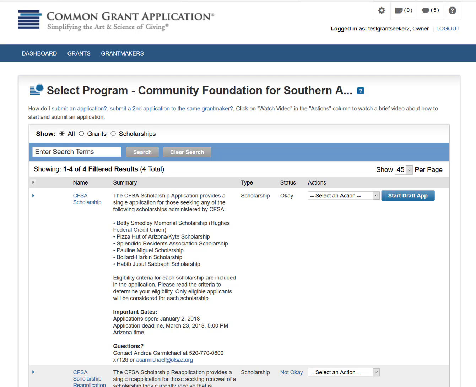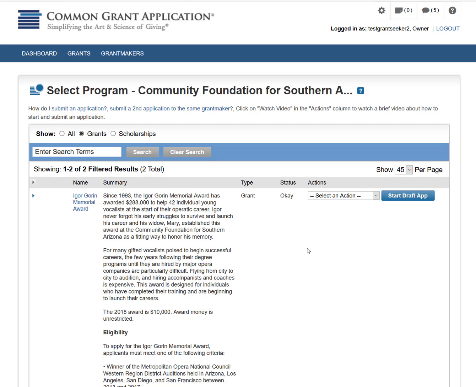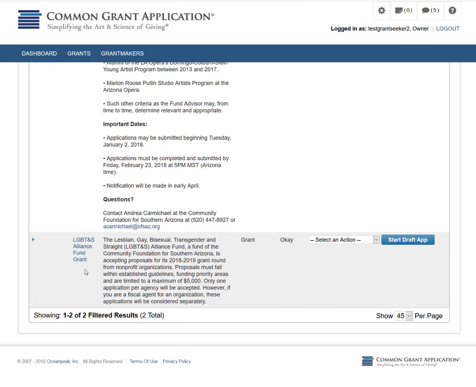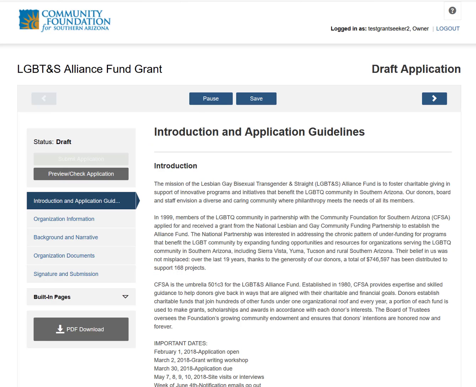They have multiple programs or applications on our site. This listing defaults to all. You can narrow it down by just listing grants and scroll down and find the LGBT&S Alliance Fund and click on Start Draft App next to the name. You're now in the draft application.